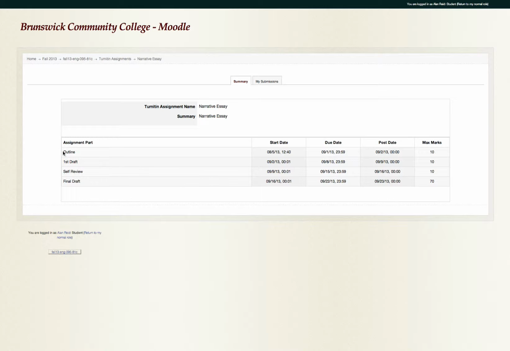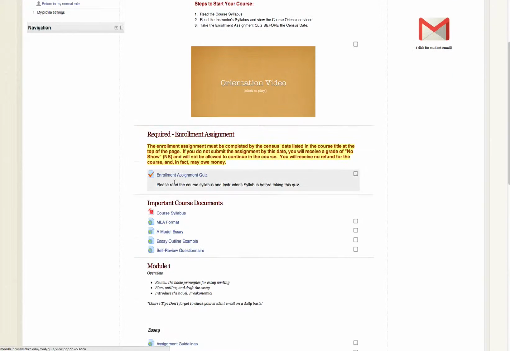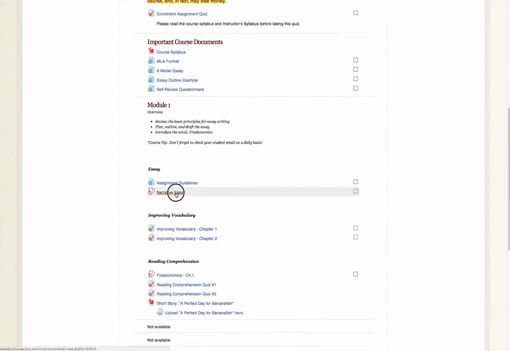The 4 parts that it's broken down into: the first part is the outline. In order to complete the outline, you can look at the example that I have here under important course documents. Here's an example of how to complete it. Basically, it's an outline of your paper. What's your thesis? What are your topic sentences?